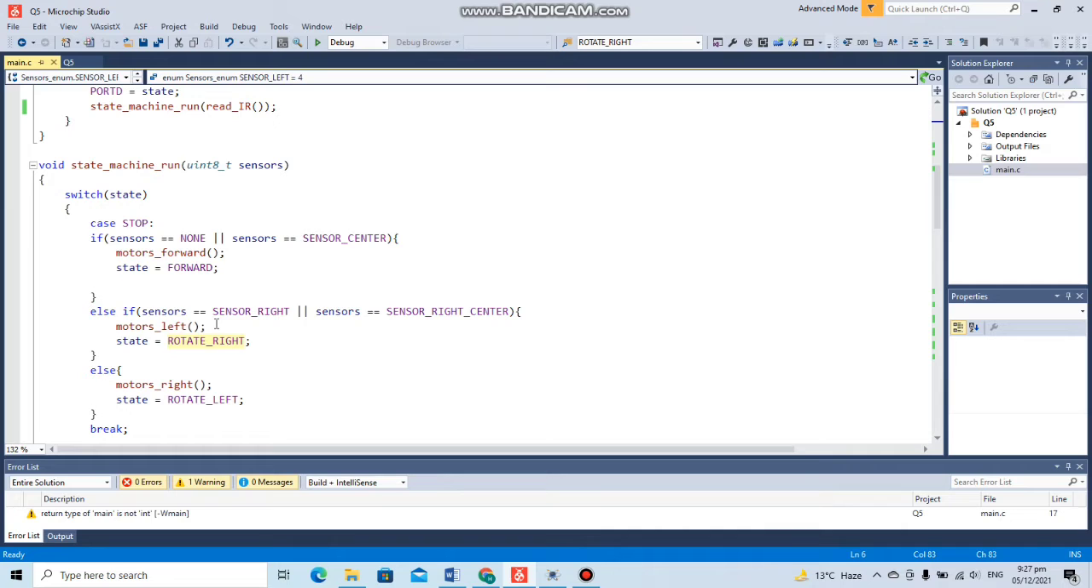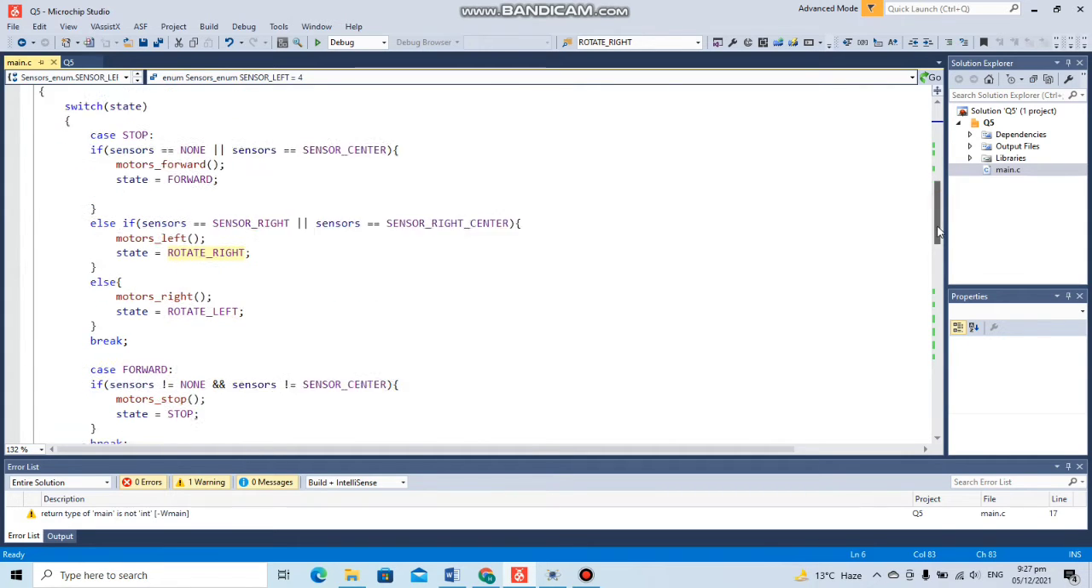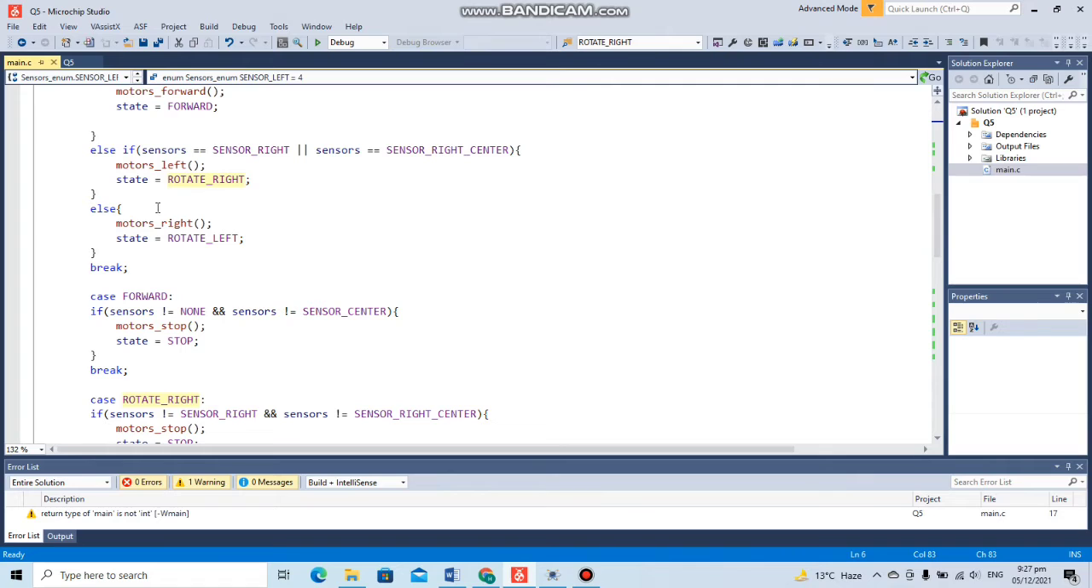If not, then if the right sensor detects it, or the right and the center sensor both detect, we will move towards the left and the state will go to rotate right. And if not, then we'll move towards the right, which means the left sensor and the left center sensor will be detecting the black line, and we will rotate to the left.